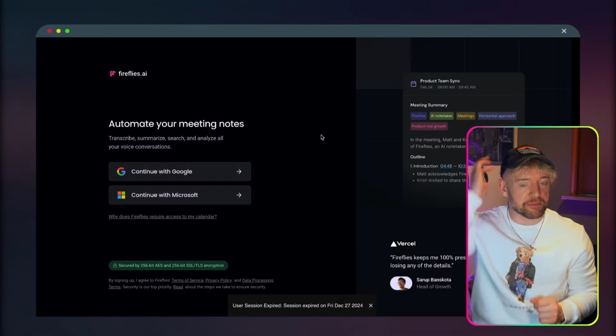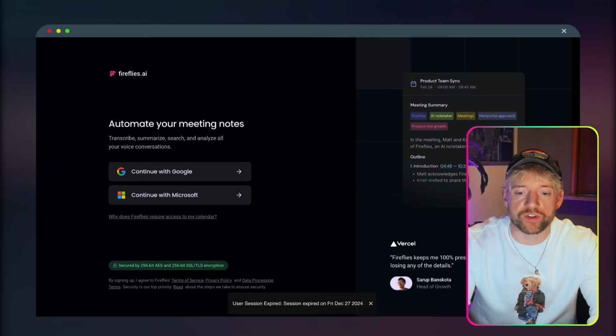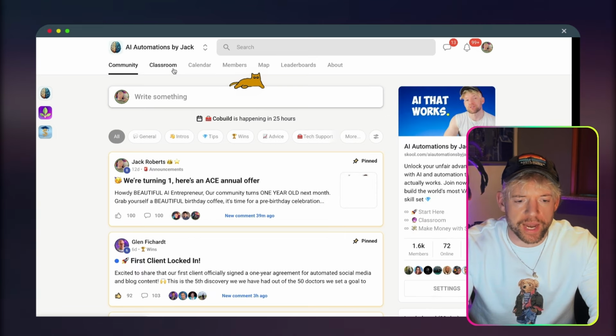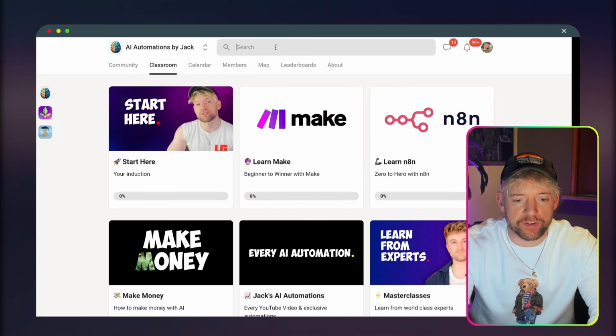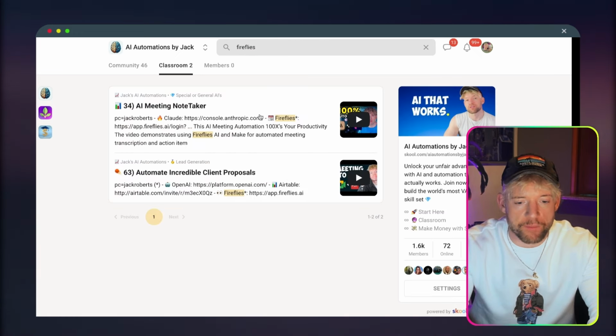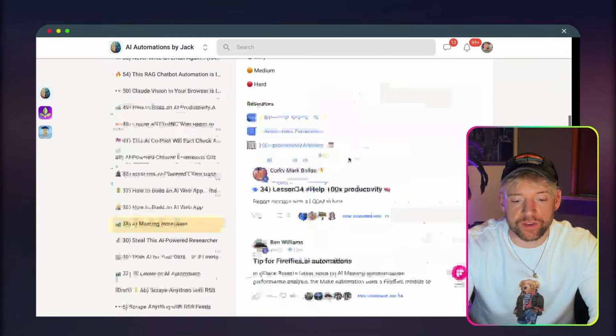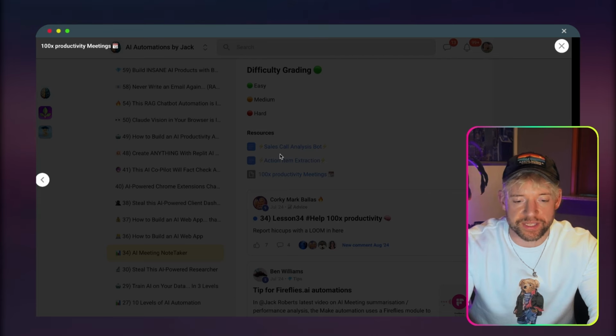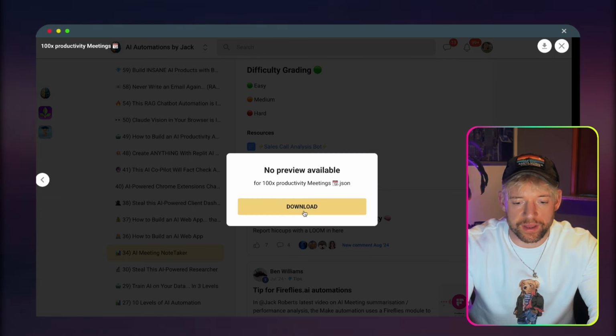And if you want to take that a step further, one of the things that we can do, and I'll even show you actually how this works. If I come over to my beautiful school community real quick, and I come over to the classroom, and if I just search for Fireflies, I think it's Fireflies, like so. Beautiful AI meetings note taker. One thing you can do in the group is if I just come down and say, hey, 100x productivity meetings ace, I can download this real quick. Click on download.